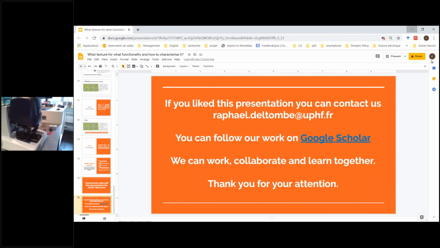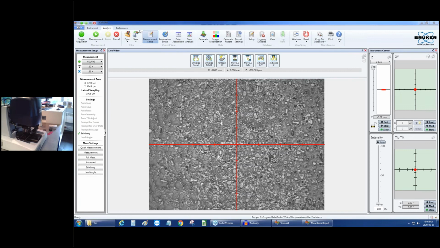So let's see. To show my screen, and normally now you should see my screen over there. Can you confirm, Robert and Rafa, that you see the screen with the system? Yes.